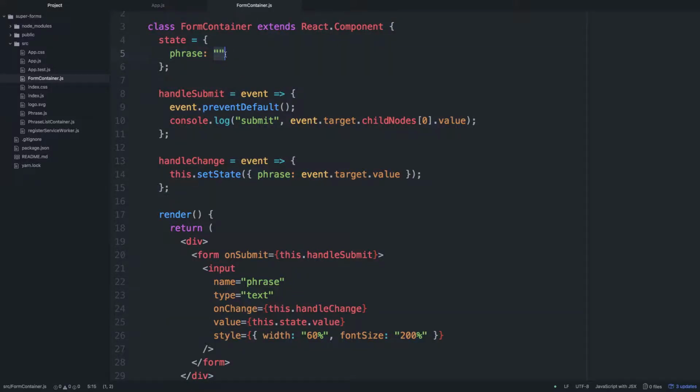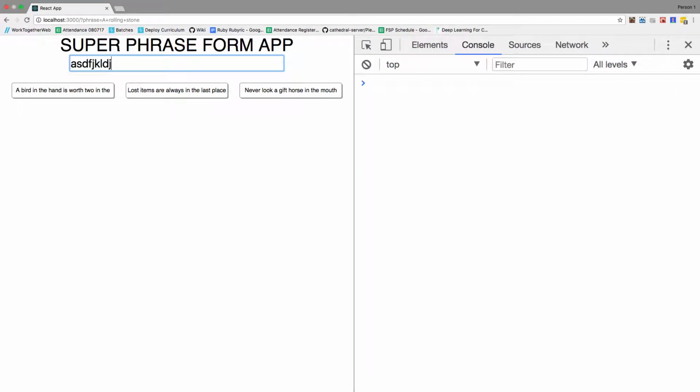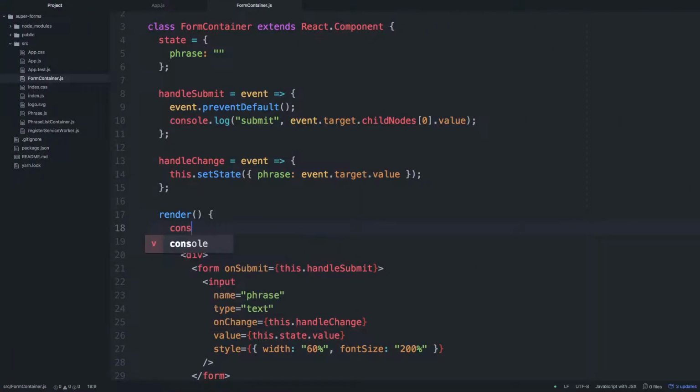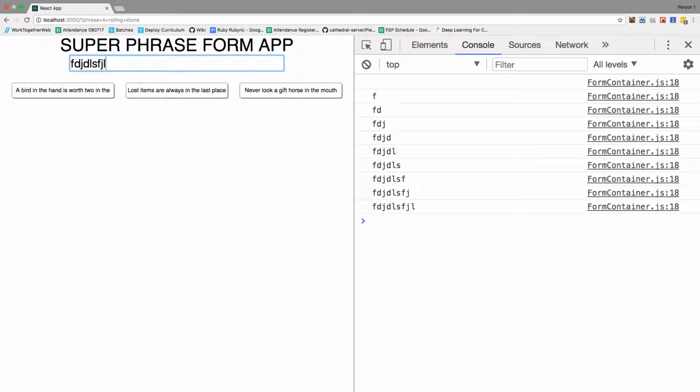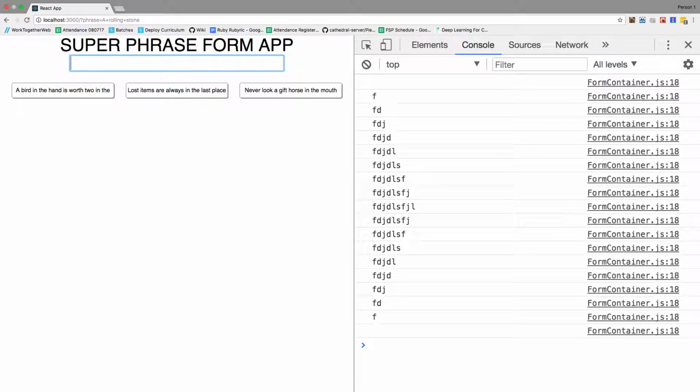Right now I start with a blank form, and this is controlled. I can know it's controlled because I'm going to put a console log in my render, just this.state.phrase, so that if I type, I'll see it. So my state's in there.